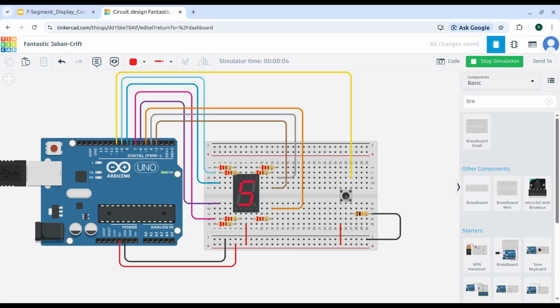5, 6, 7, 8, 9, A, B, small letter b, C, small letter d, E, F. Now it resets to 0. Now it starts again from 1, 2. If you keep on pressing, it should increment.